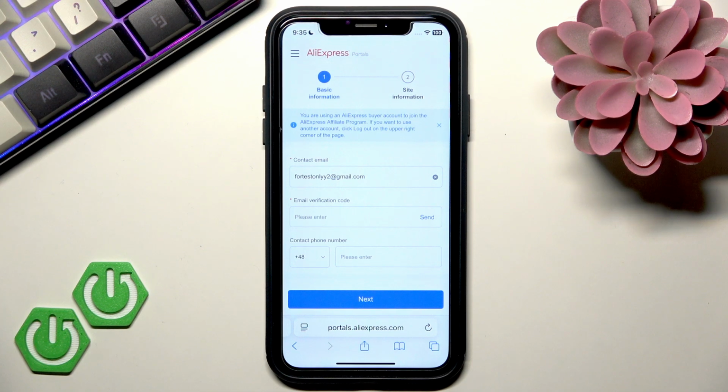Once you fill in everything, double check it and tap the submit button, and eventually you will get a notification or email when you are approved, and from that email you will be able to start generating affiliate links and earn commissions. So that's basically it.